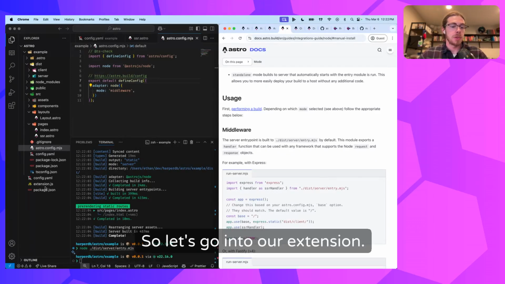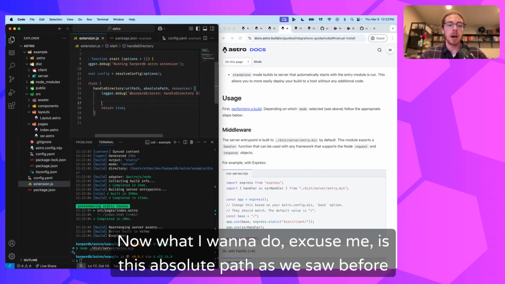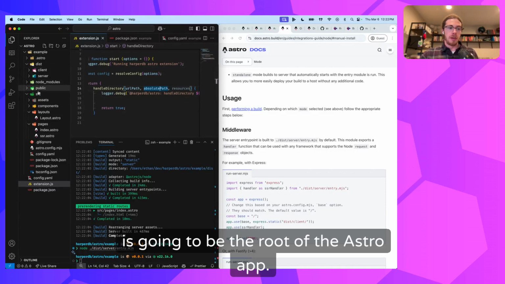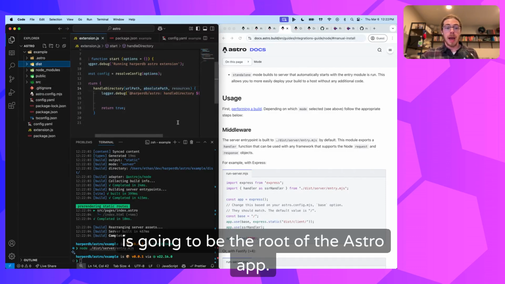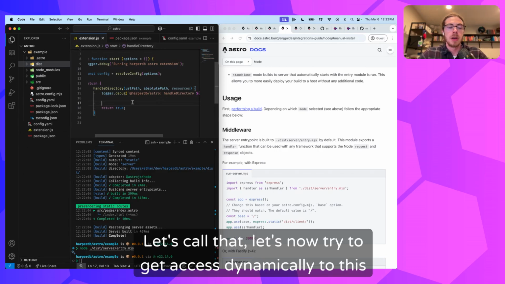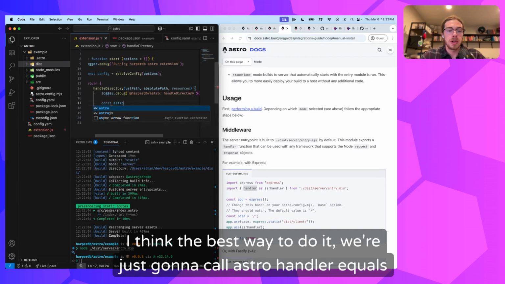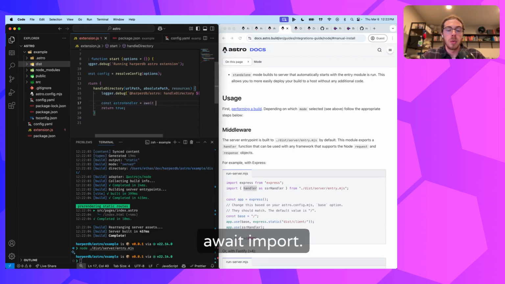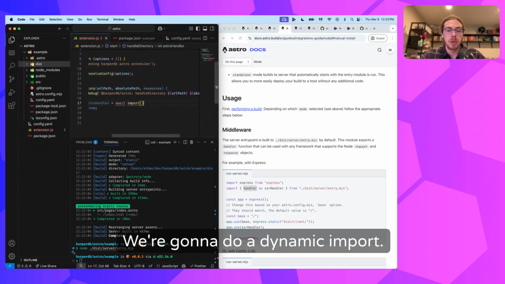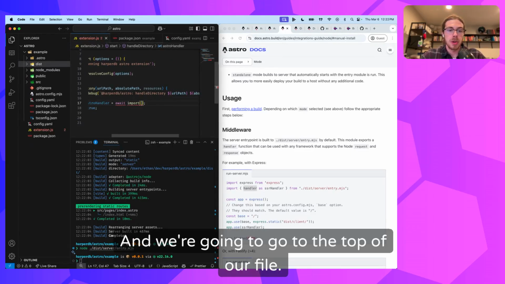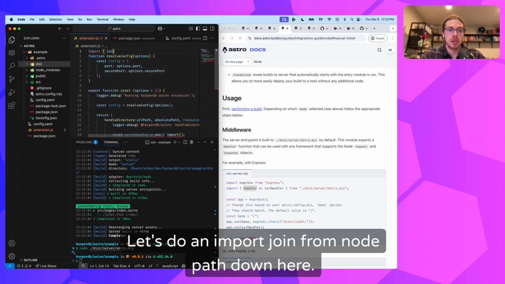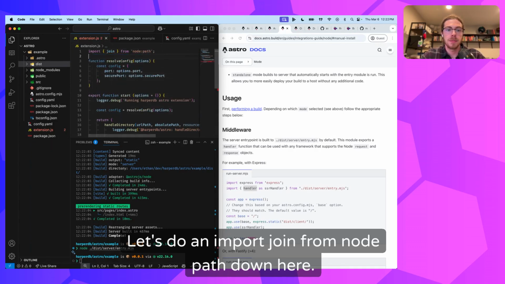our entry point. So let's go into our extension. Now what I want to do is, this absolute path, as we saw before, is going to be the root of the Astro app. So let's now try to get access dynamically to this handler. I think the best way to do it, we're just going to call Astro handler equals await import. We're going to do a dynamic import. And we're going to go to the top of our file and do an import join from node path.